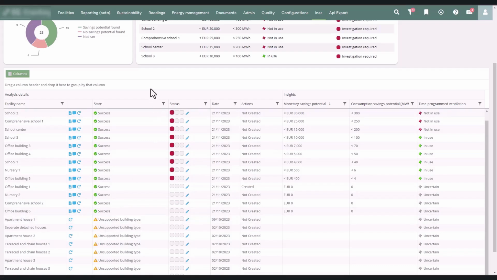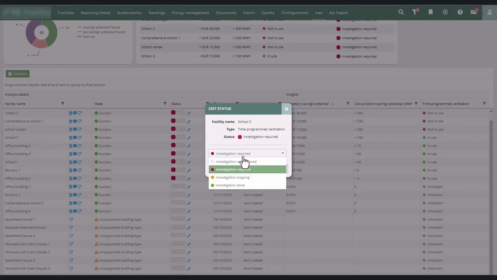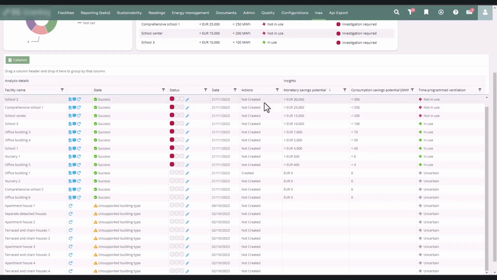The status column shows the status of the findings, which you can update using the pen icon. From the date column, you can see when the calculation was last updated. The analysis is calculated for whole months, and as the month changes, you can update the calculation by using the Recalculate button.